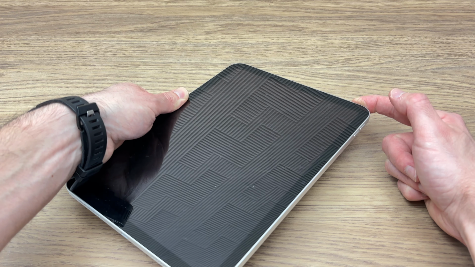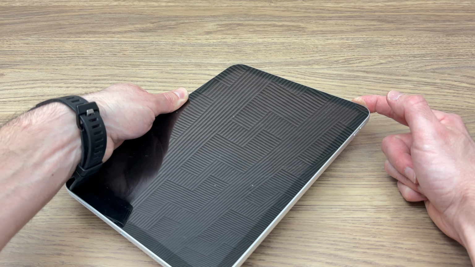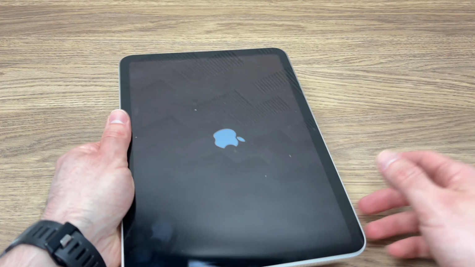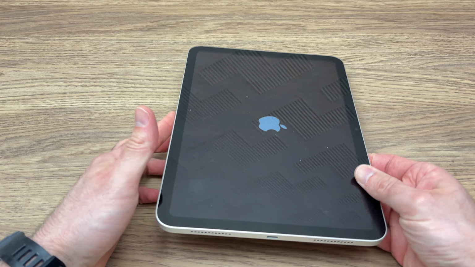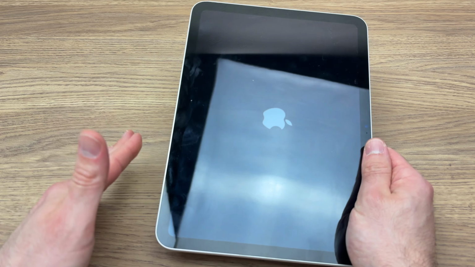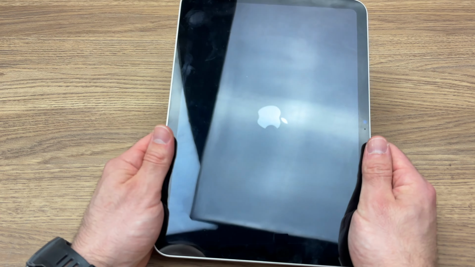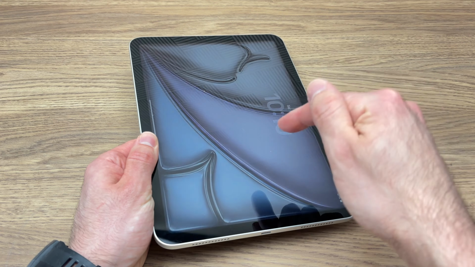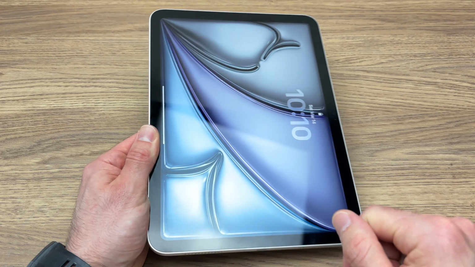Even if you see this display, don't care about that. Just wait with the power button pressed, and once you see the Apple logo, release your finger. The iPad will boot up normally, nothing will be erased, and you'll be able to test it out again. And 90% of the time, this will actually fix the problem.